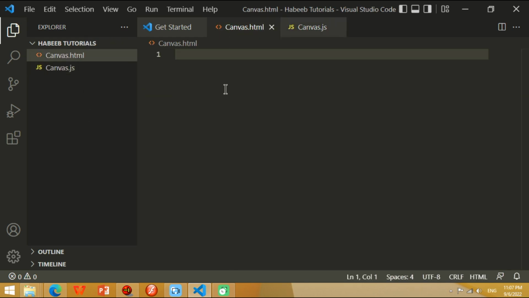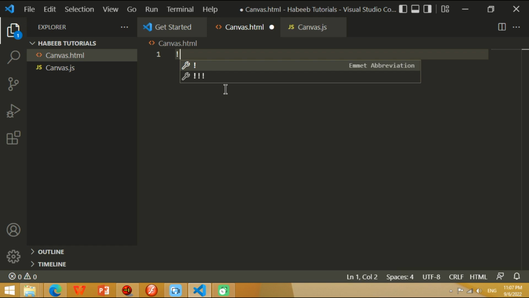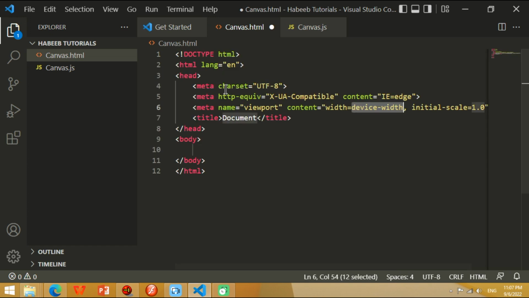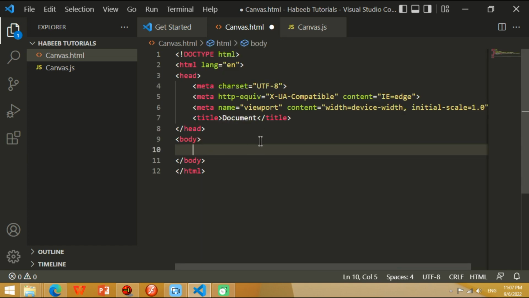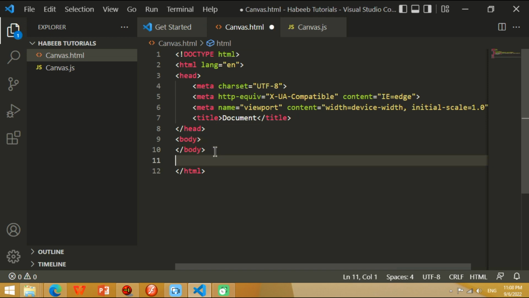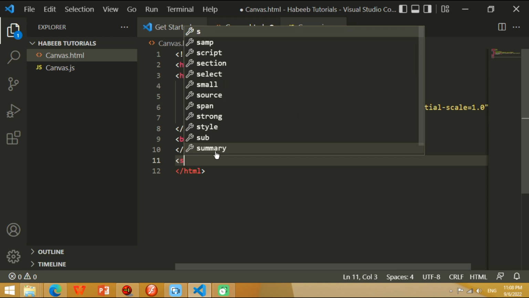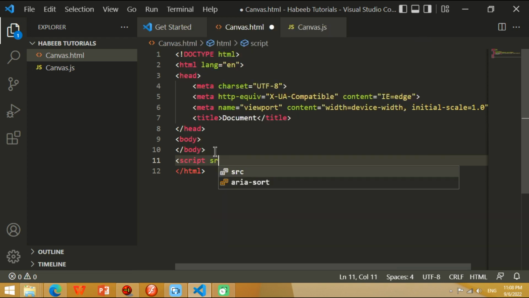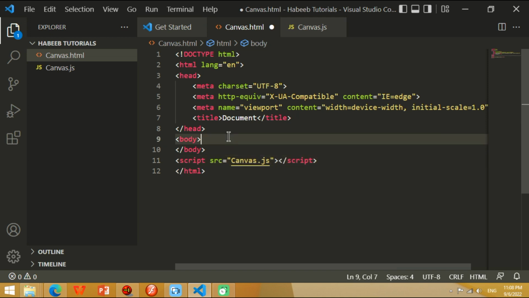And then you have to write an exclamation mark. And if you write an exclamation mark, you should see this appear. And then we click on enter. So that's going to set up our document. The first thing we have to do is link this to our JavaScript file or it's not going to work. And so we write script source. Then we write the name of our JavaScript file, canvas.js. There, now we have everything set up.